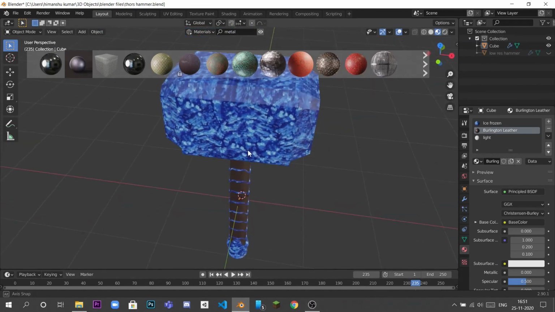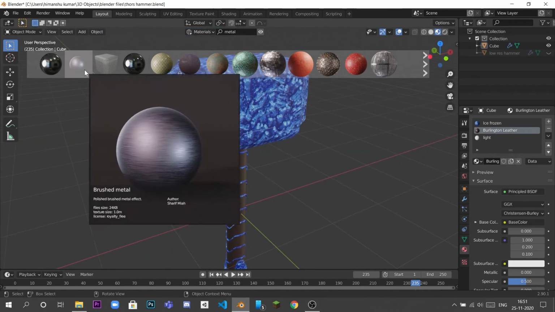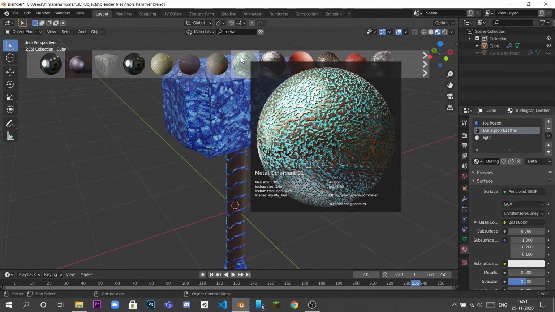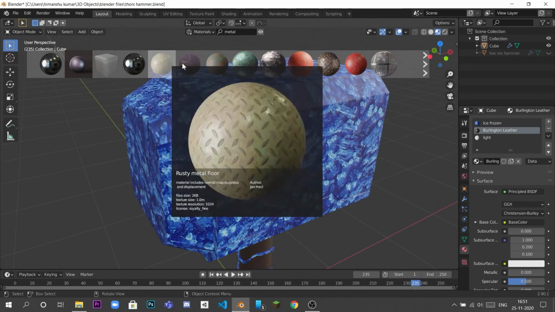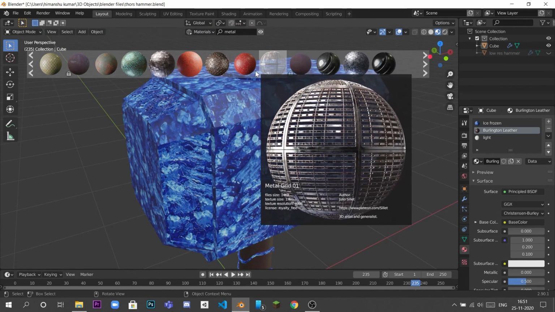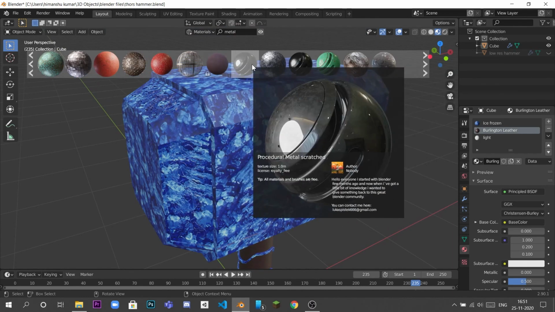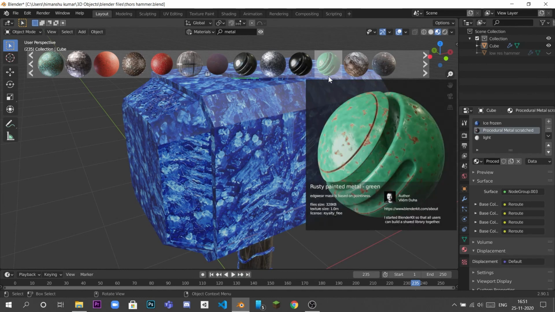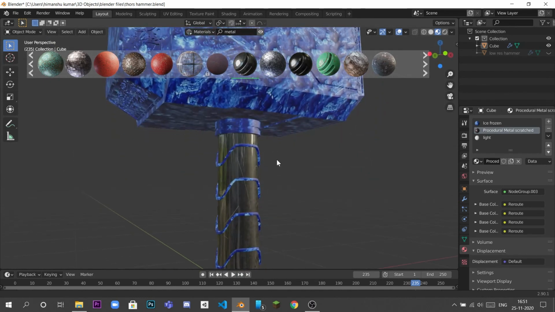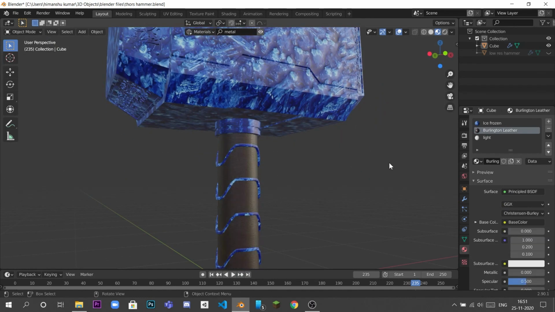We have a whole bunch of metal materials. We can select any of these and just apply it on our hammer. So I'm looking for a good one. This scratched metal can give it a more organic, procedural look. Let's try it out. Oh, I have just selected the wrong material. I have to select this and try this out.